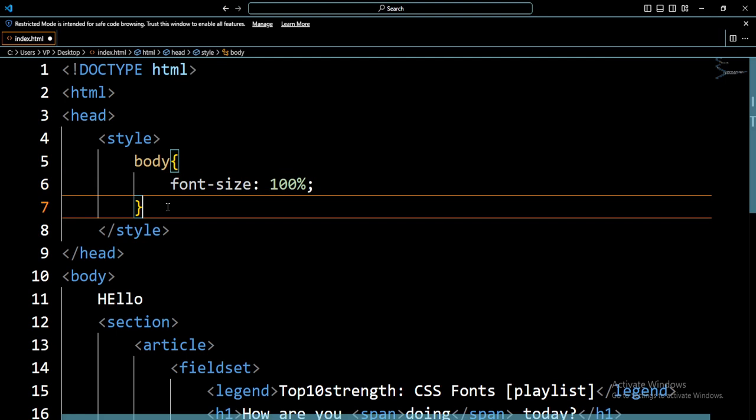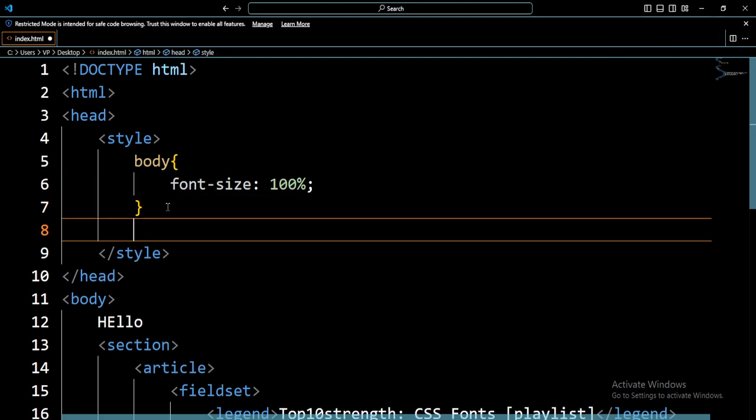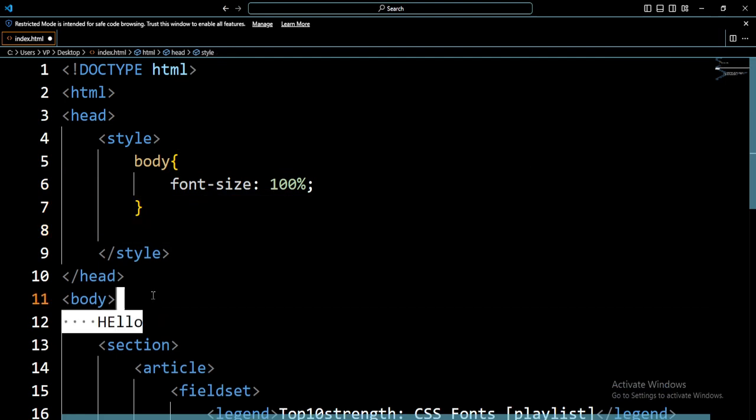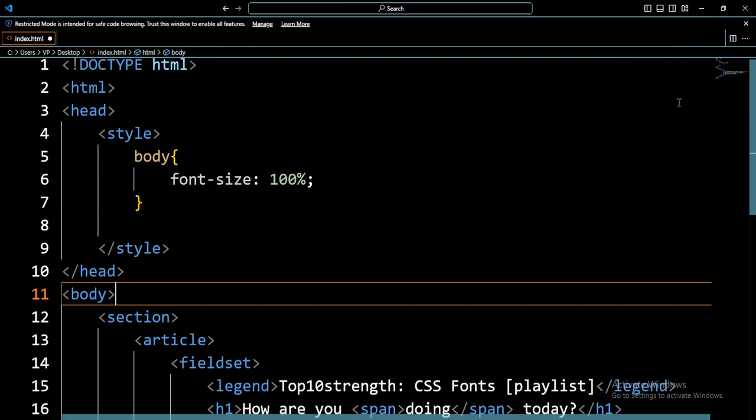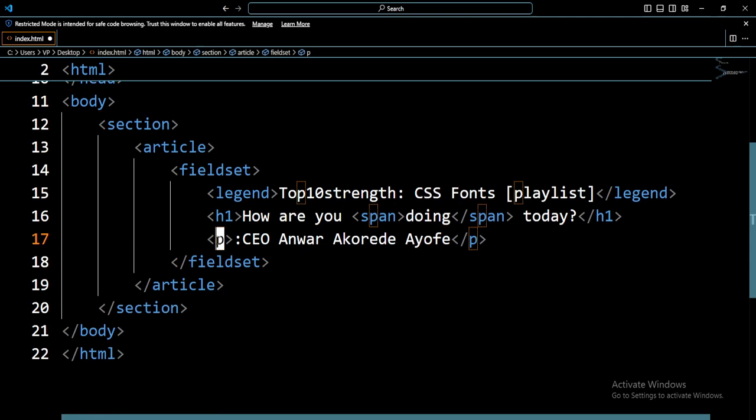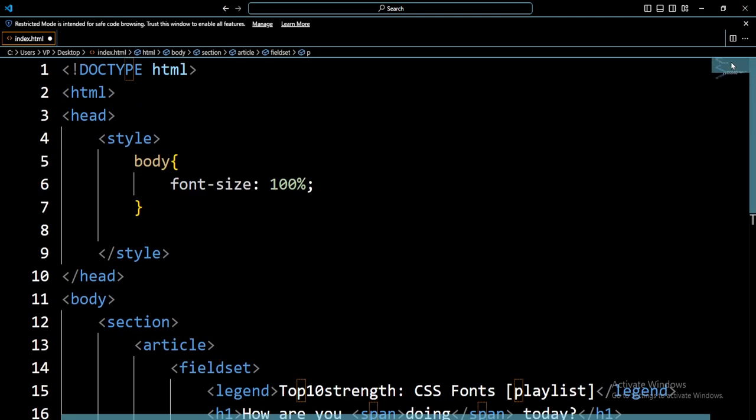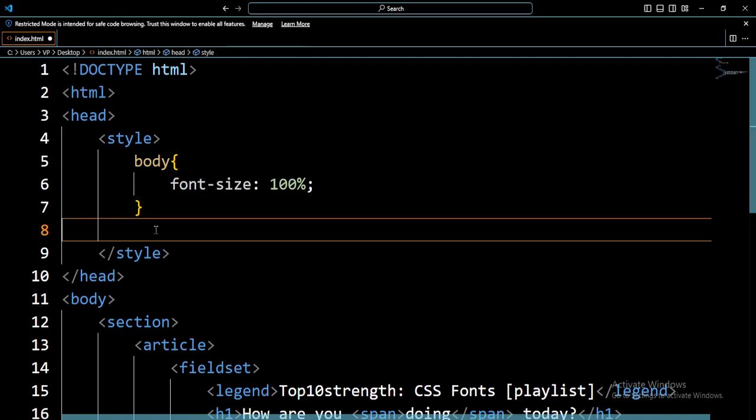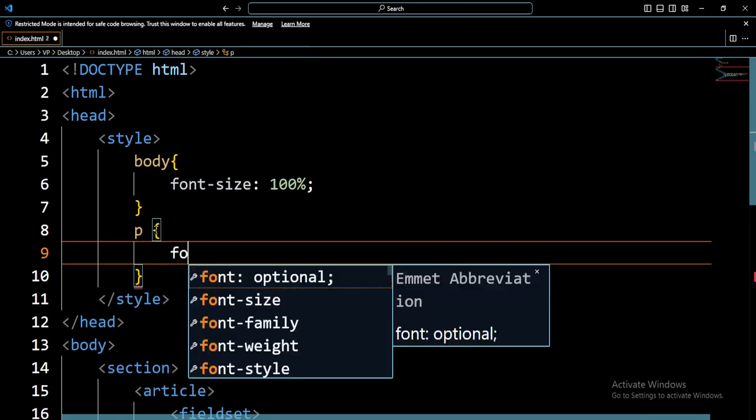So after that, we want to select our p element. Let me delete this one so our document can look nice. Come down here. I will select our p element right here. As I'm selecting this p element, I'm giving it a value immediately. For this p element, now I'm going to give it font size.